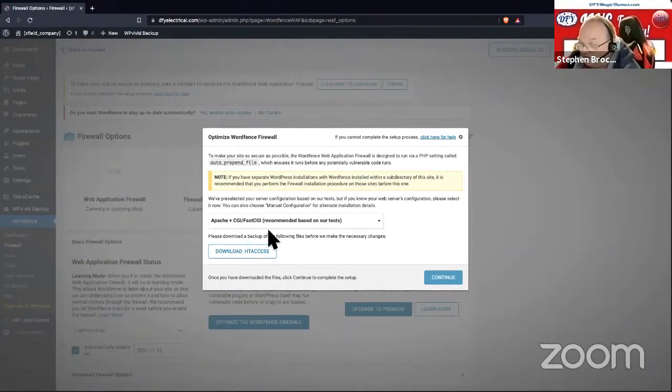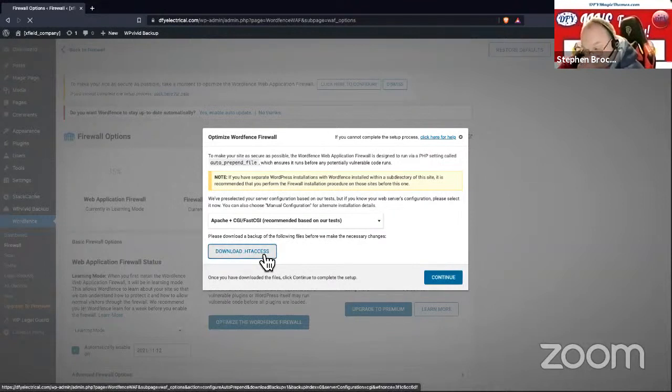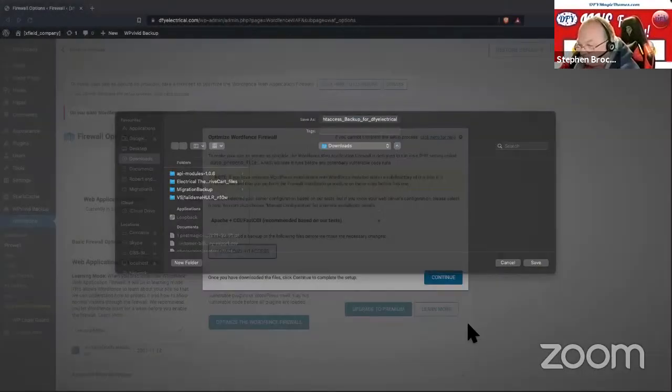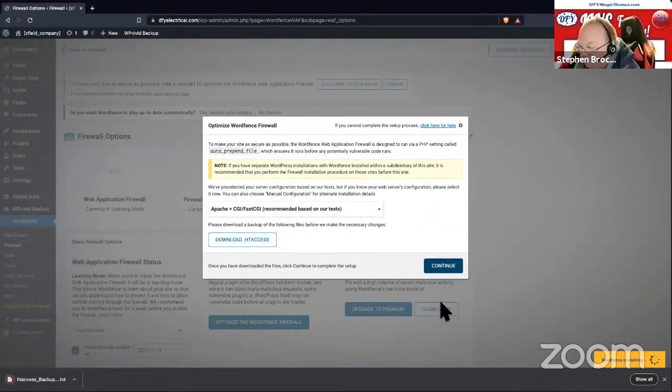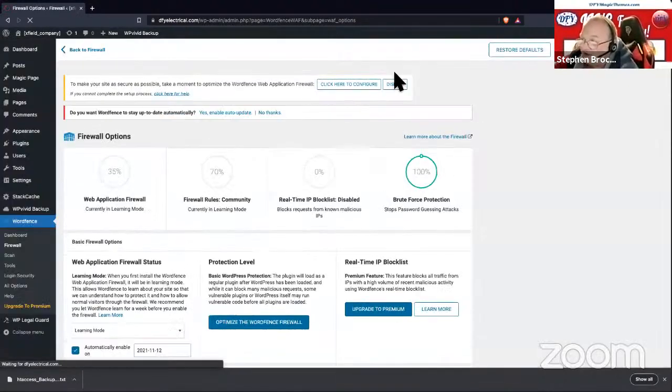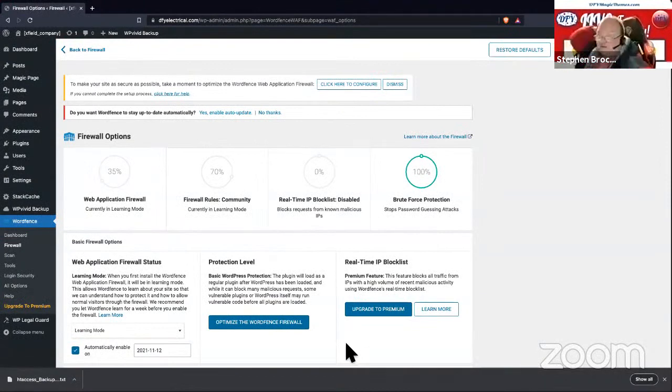And I love this. It walks you through. Download your .htaccess file. So we click on that, and we're going to save it. And we click continue. The reason it asks to download is it's optimizing and securing the .htaccess file as we go along. So we don't want you to be in a situation where you mess up your site by not downloading that.